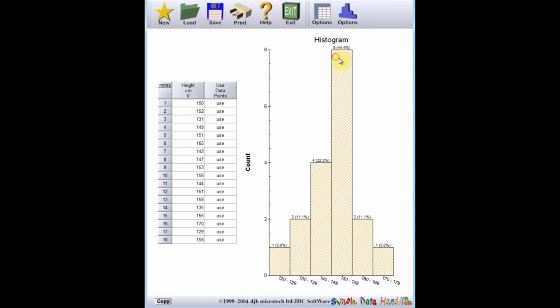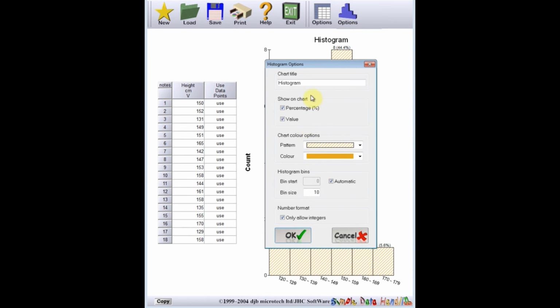Now there's a number of things we can do with our histogram. If we click on the options for the chart, then we can give it a title. So we'll make that class heights. We could show the percentages, the value we'll leave. We can change patterns if we wish, but that one's fine. Colours we can change.